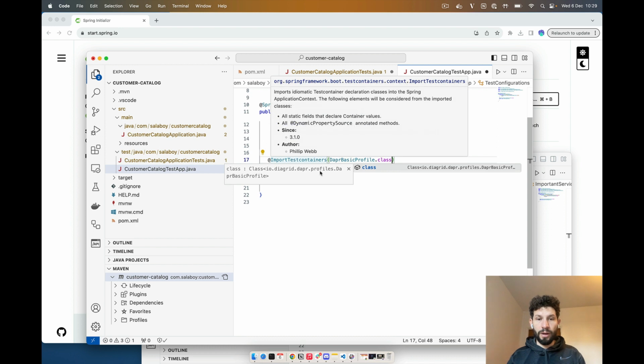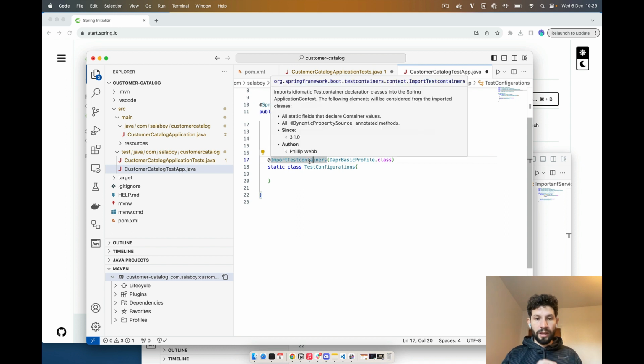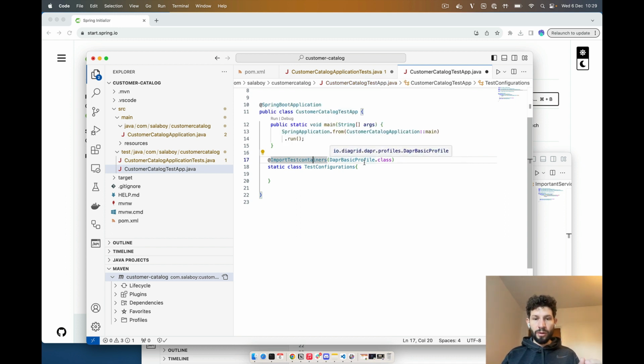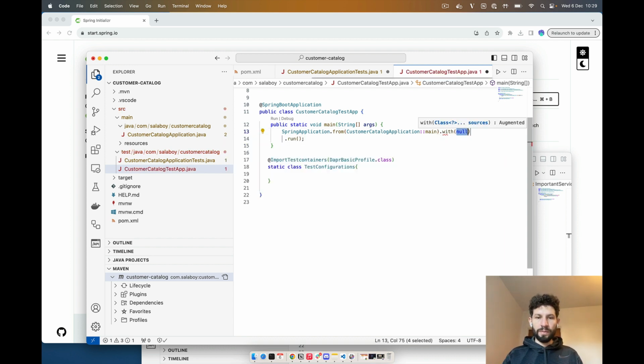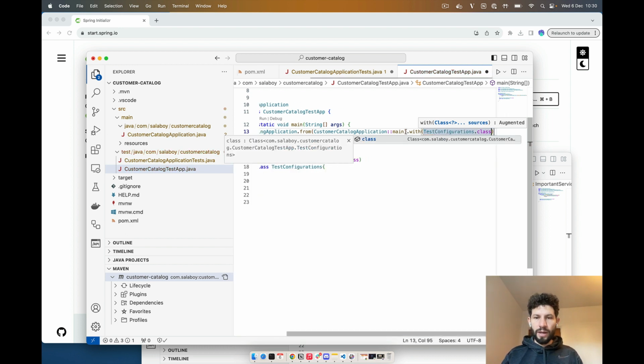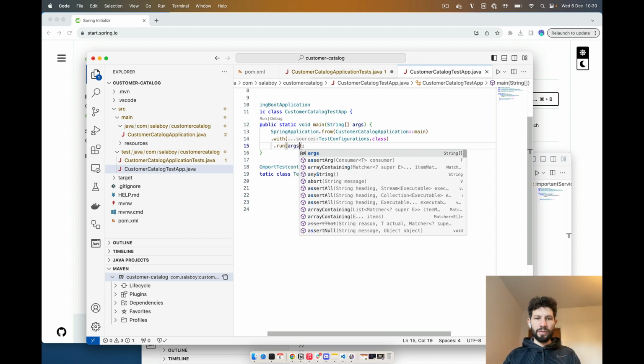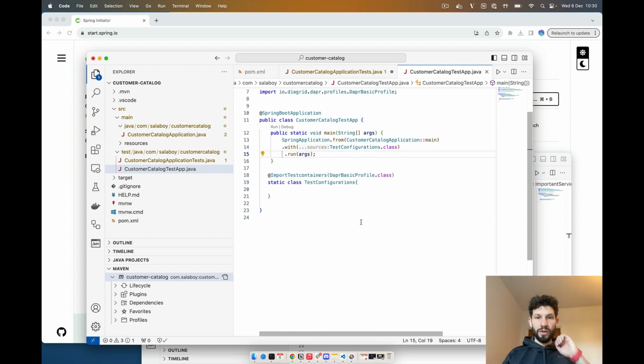To configure our application, what we are doing here is using this Testcontainers annotation to import some configuration for our application to use when it's starting. And for that, we also need to include the TestConfigurations class here. And of course, I'm forgetting the arguments for the run args. There you go. So let's see if this works.